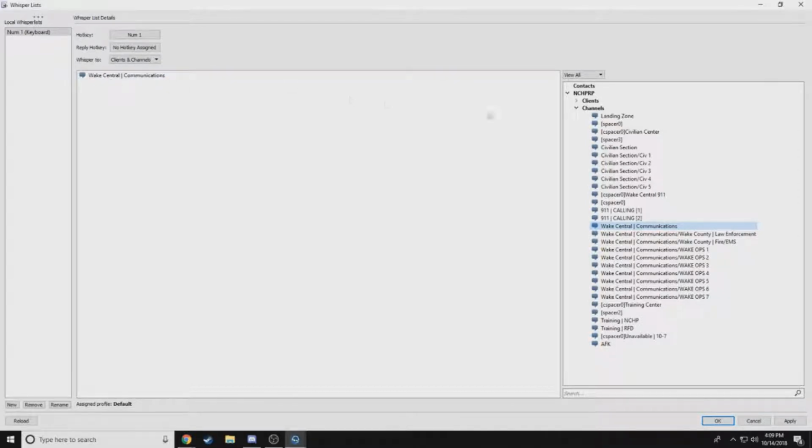As well, you want to make sure that you select the law enforcement channel as well. This is so when you are in this channel, law enforcement, and you are talking to Wake Central Communications, your peers inside this law enforcement channel can hear you, and you don't get interrupted while you're in the middle of talking to dispatch. That is important. That way dispatch can hear you clearly.